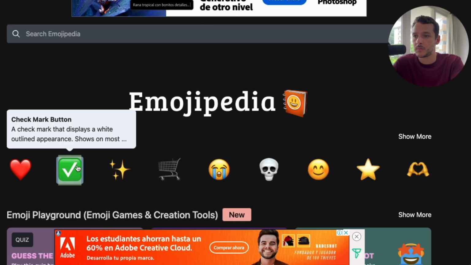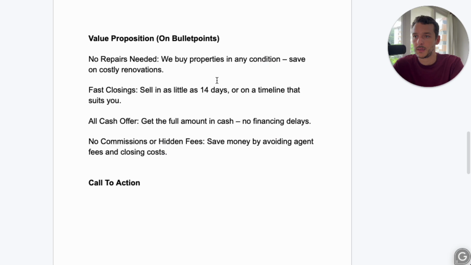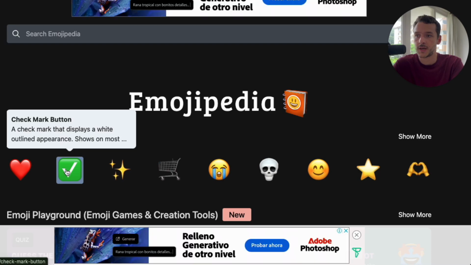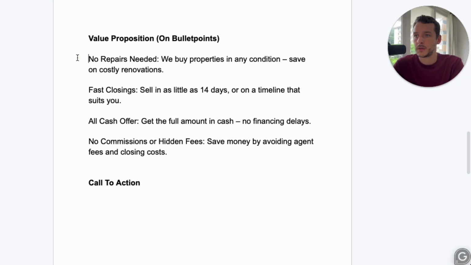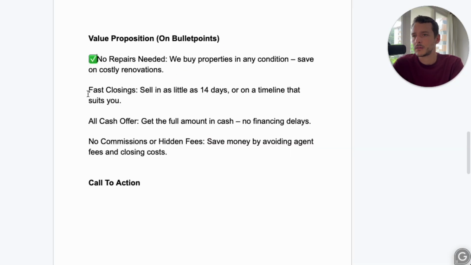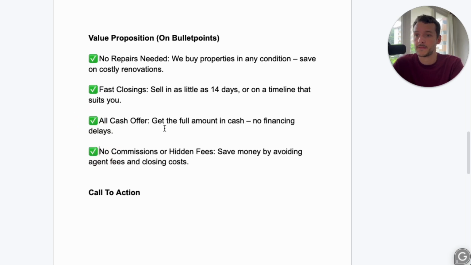And with that being said, we're going to head over to Emojipedia over here. So this is the link that I'm using over here. It's called emojipedia.org. And you can actually copy the check mark button because we want to make sure it's easy to read. It's readable and easy to consume, essentially. That makes everything more effective.